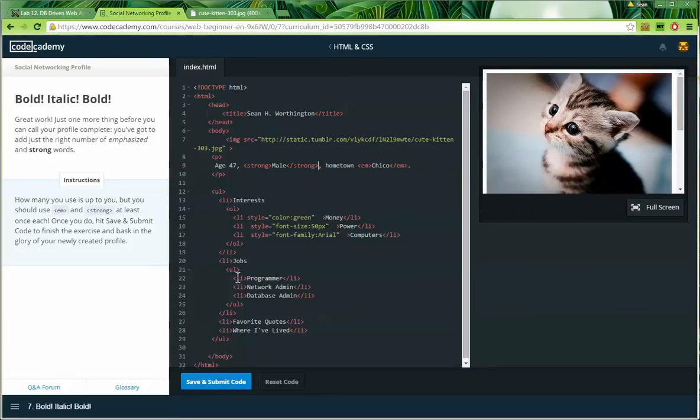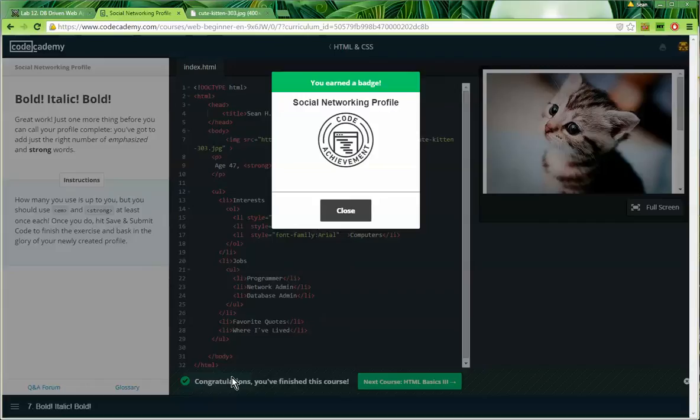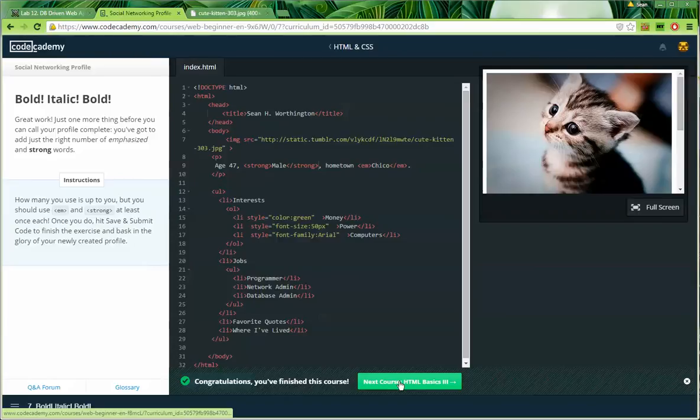Okay, let's try that and see if it works. And it did. And I've got a new badge, the Social Networking Profile. All right, I think that's it for this course. We'll now go on to HTML Basic 3.